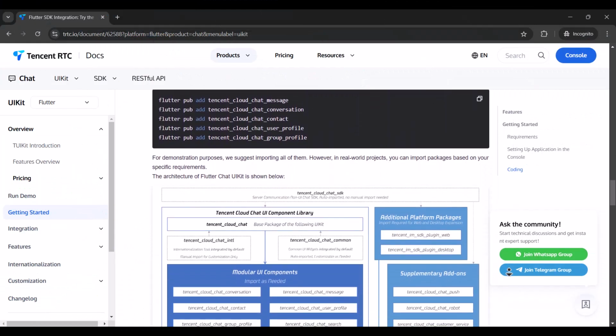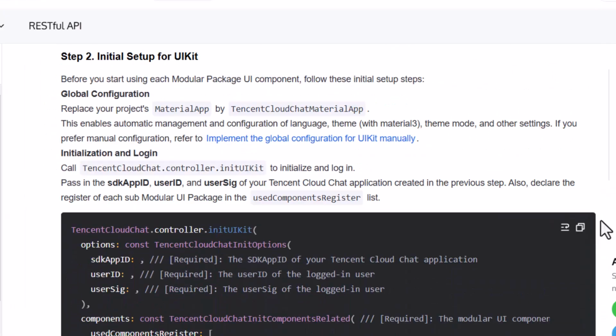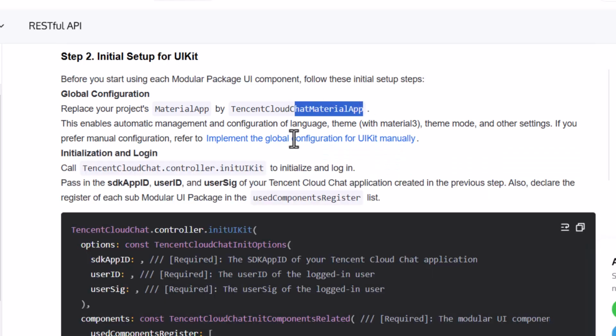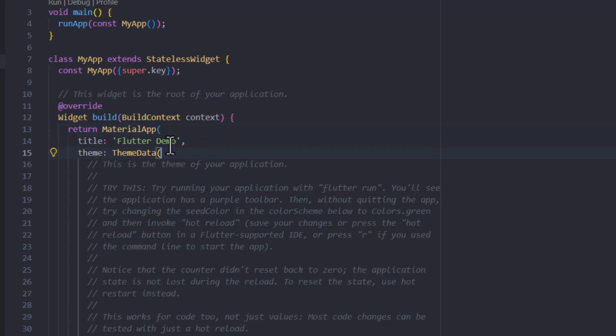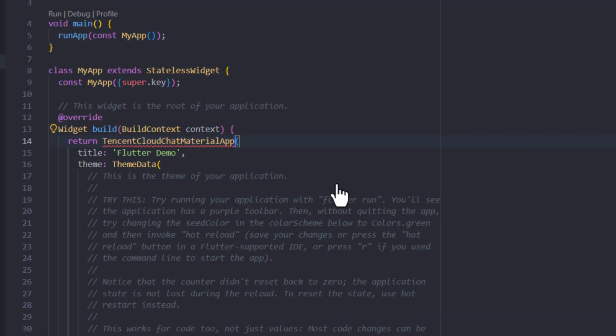Go back to the Docs page and scroll down to the Initial UIKit step. There are 3 first steps. Global configuration: it is to replace the material app. Go to the project and replace the material app in your main.dart file with Tencent Cloud Chat material app. And don't forget to import the required package.